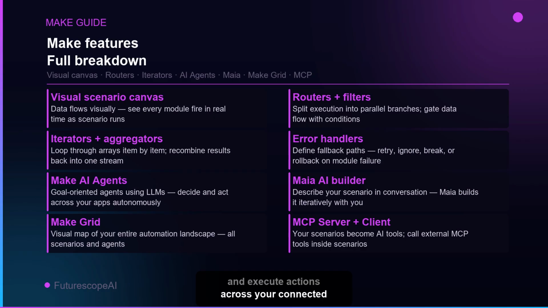your connected apps. Maia, Make's AI scenario builder that builds automations through conversation iteratively, with full visual transparency on the canvas. Make Grid, a real-time visual map of your entire automation landscape, every scenario and agent visible in one place. MCP Server and Client, your Make scenarios become callable tools for any MCP-compatible AI, and you can call external MCP tools inside your scenarios.